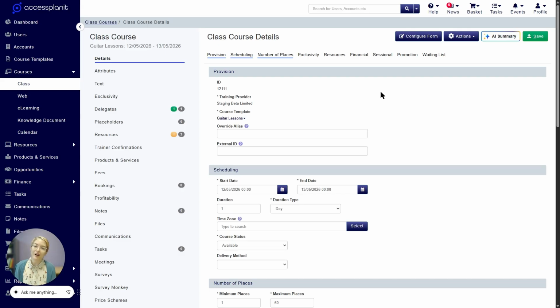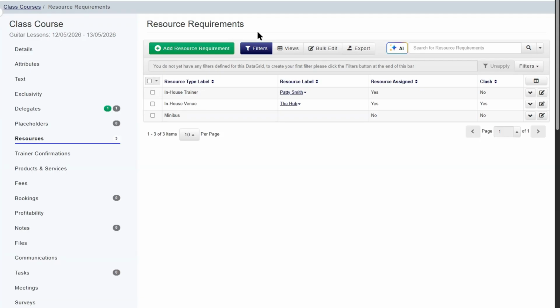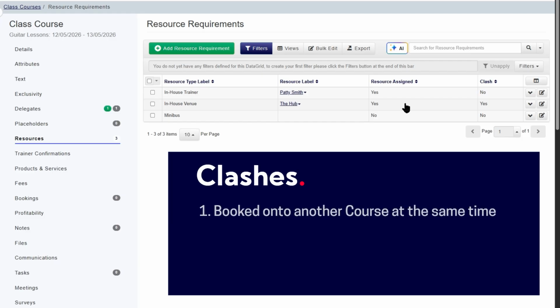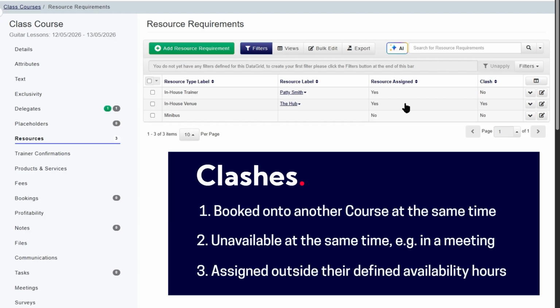Next up, we have smarter scheduling with instant clash visibility for your resources. This is my personal favorite update in this release. If we head over to the resources or resource requirements data grid for a course, there is a new column available that you can add in here called clash. Now this will show you a yes if any of your resources are double booked, marked as unavailable, or if you've scheduled them outside of their working hours, their availability hours.